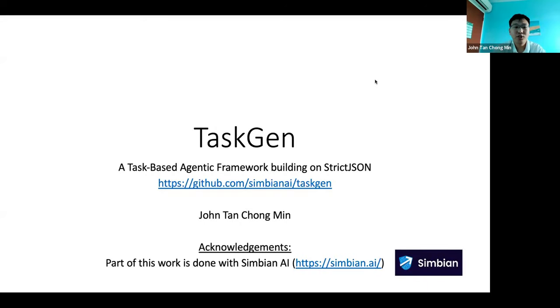Hi everyone, and today I'm excited to present to you TaskGen, a new task-based agentic framework that builds on StrictJSON.